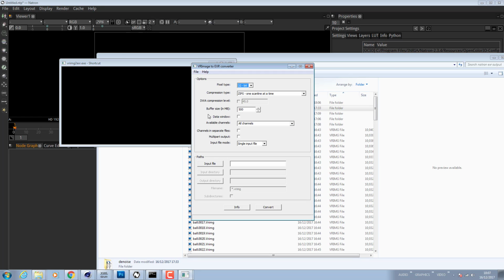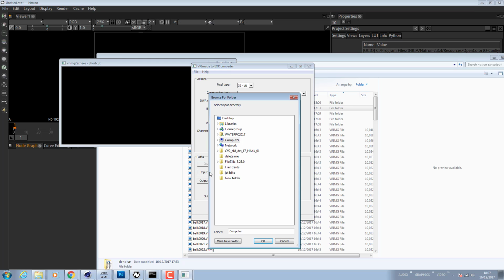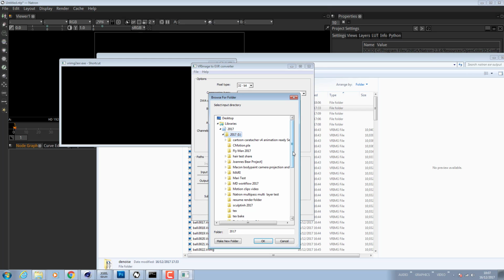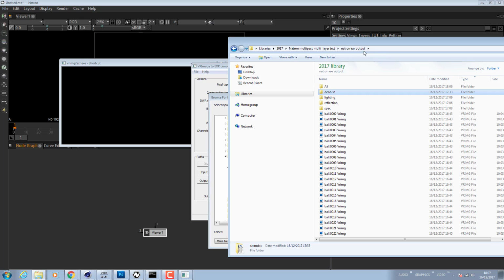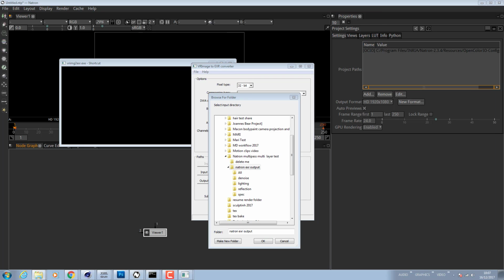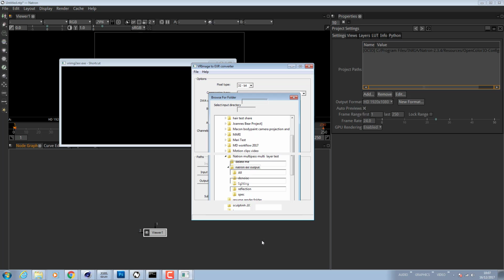So we're going to open up this. I don't want any compression. I don't want a single input. I want multiple files. I want to make sure all channels are on, and I'm going to go to input directory, and this is where I'm going to select my folder. Just got to check here that this is the right place. Yeah, the Natron output, that's the one. That's for the input files.